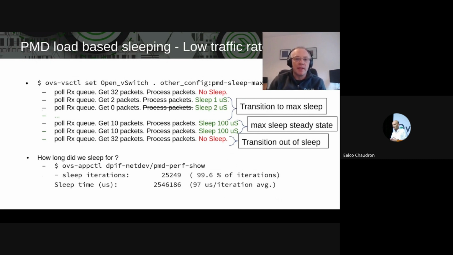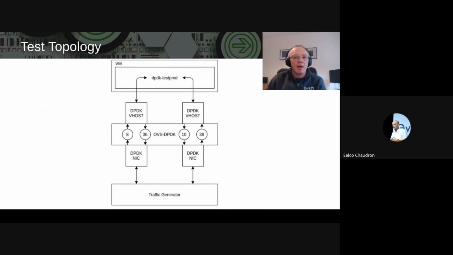Okay, so let's do some testing next. Right, so this is our test topology. It's a typical kind of PVP test. We have a traffic generator. We have some DPDK NICs. We send traffic in to the DUT. OVS DPDK runs. We have some cores dedicated for the PMD threads, so 8, 36, 10, and 38. We have some vhost ports up to the guest, and testpmd forwards the traffic to the other port. So a normal kind of PVP test.